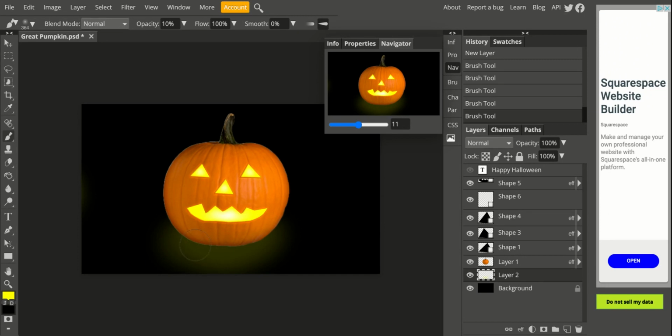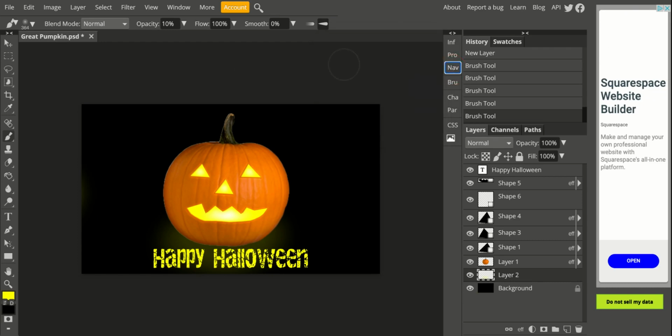Now, I did go over it a second time a little bit closer so that it was a little brighter right close to the pumpkin. And when I turn my Halloween back on, you can still see the glow through it, but it's not underneath my glow. And that, my friends, is how you create a pumpkin for Halloween.